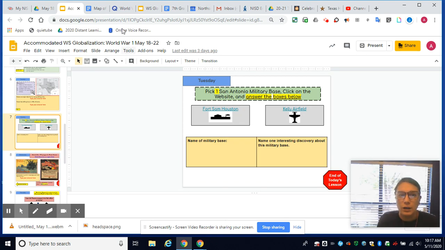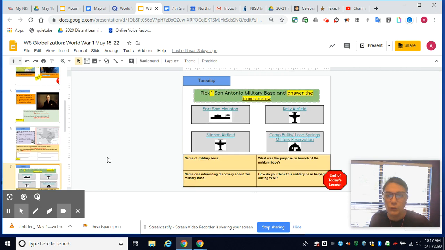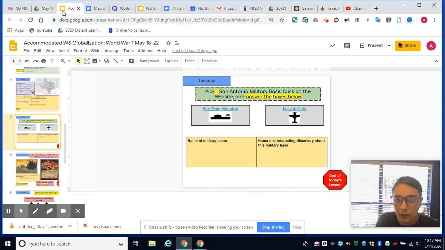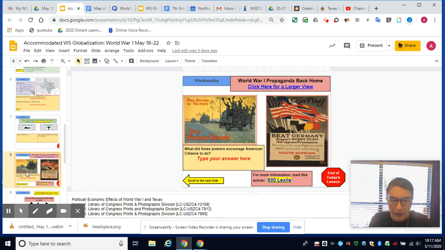On Tuesday, the other thing they're going to do is pick one San Antonio military base and learn more about it. In the regular slideshow, there were four options, which is Fort Sam, Kelly Airfield, Stinson, and Camp Bullis. In the accommodated, I reduced it from four to two choices, and they would just name the military base and one interesting fact about it. And that concludes Tuesday.